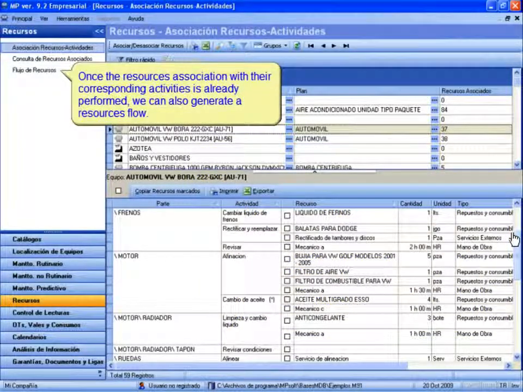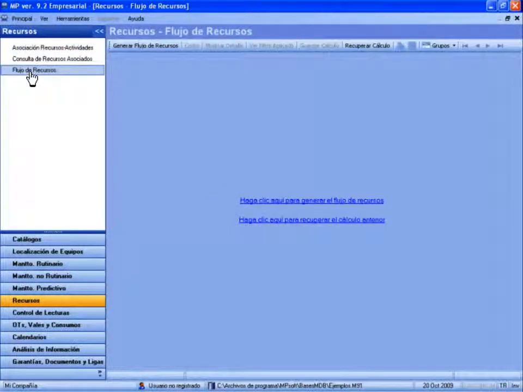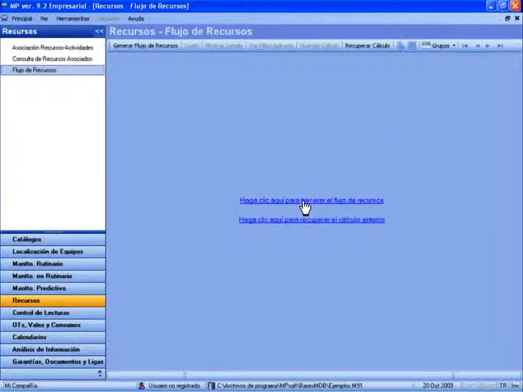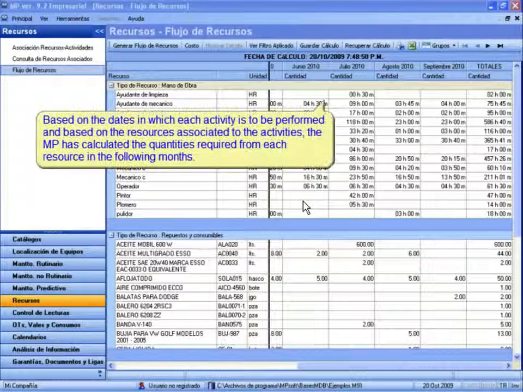Once the resources association with their corresponding activities is already performed, we can also generate a resources flow. Let's click here so that the program starts estimating the resources flow. Based on the dates in which each activity is to be performed and based on the resources associated to the activities, the MP has calculated the quantities required from each resource in the following months.